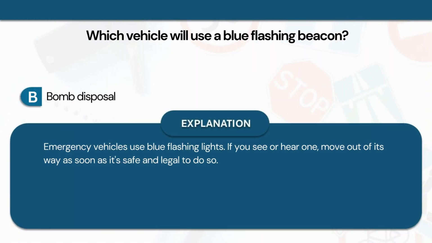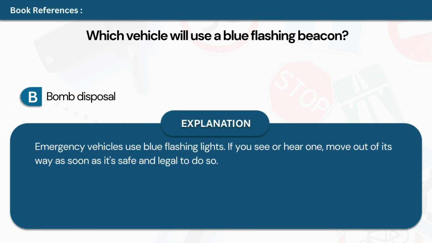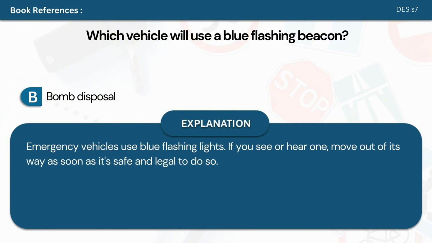Emergency vehicles use blue flashing lights. If you see or hear one, move out of its way as soon as it's safe and legal to do so.